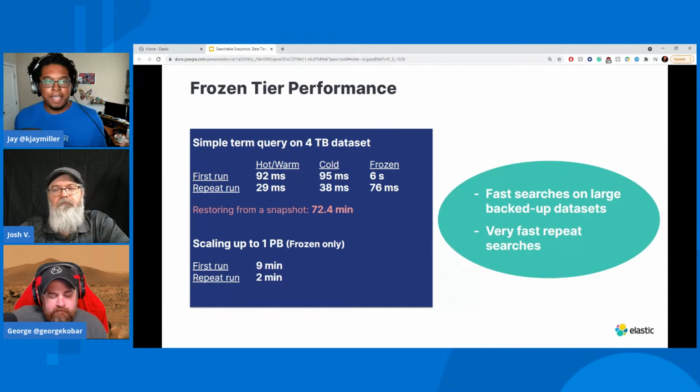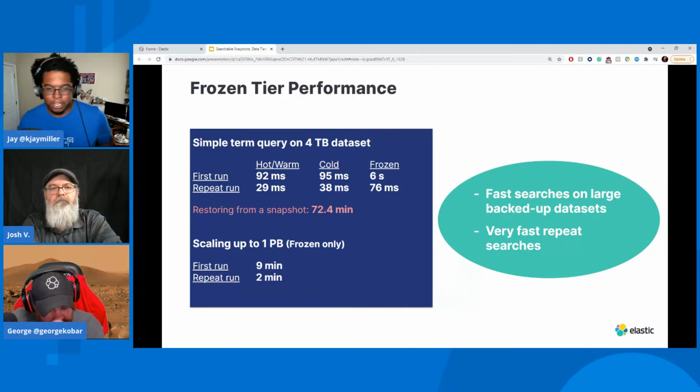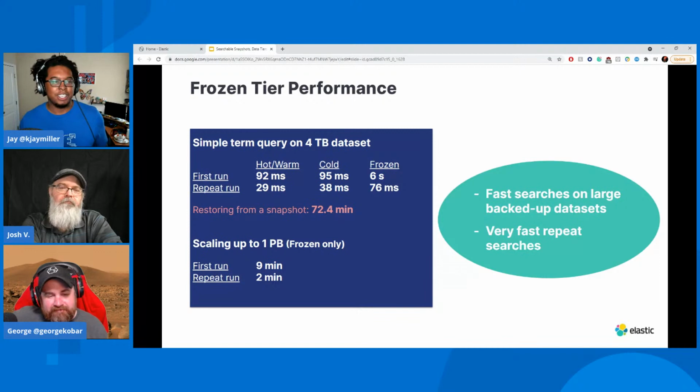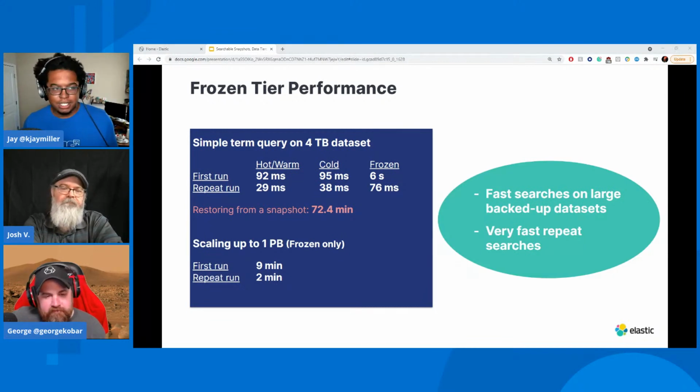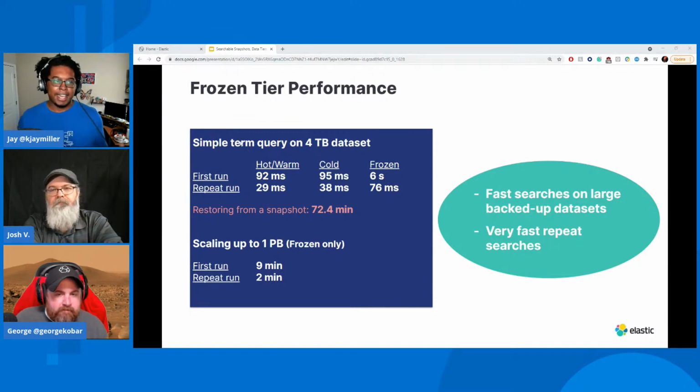So if you have a petabyte of data, it's better to keep 4 terabytes of that petabyte in hot and warm, and then move the rest of it over to frozen. And then you don't have to ask, how come every time I'm running something in hot, it's going to be slower than 92 milliseconds. So managing your data in this method has its own performance benefits as well.